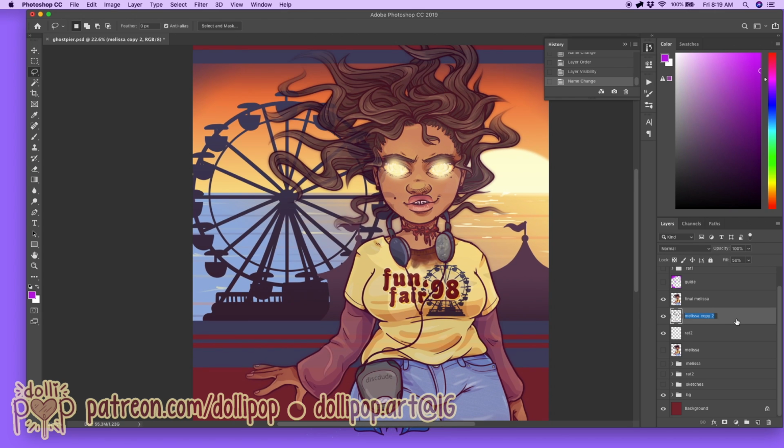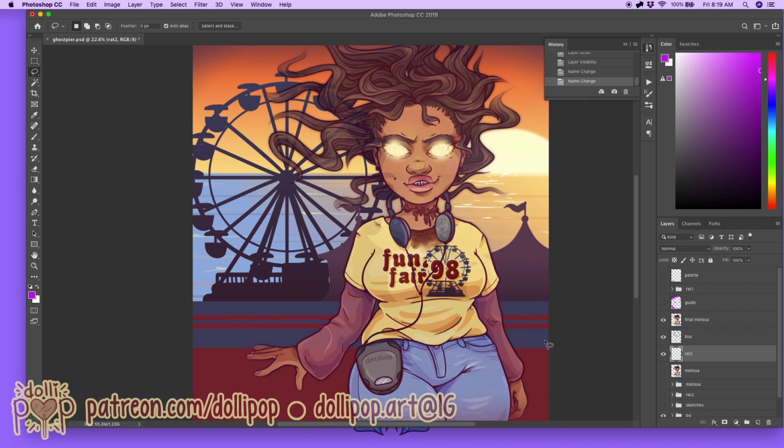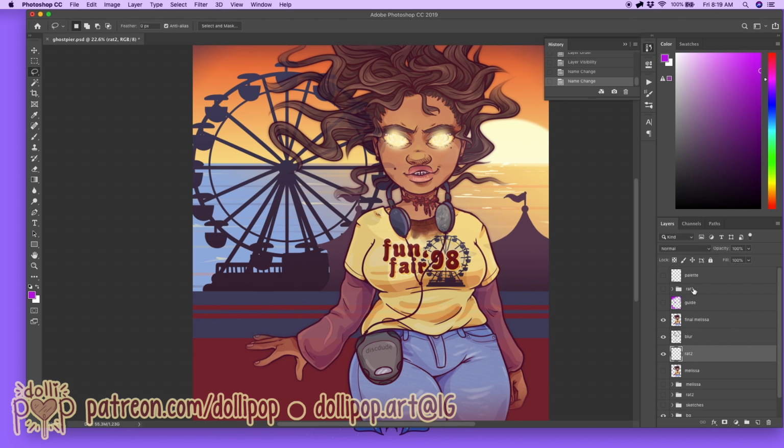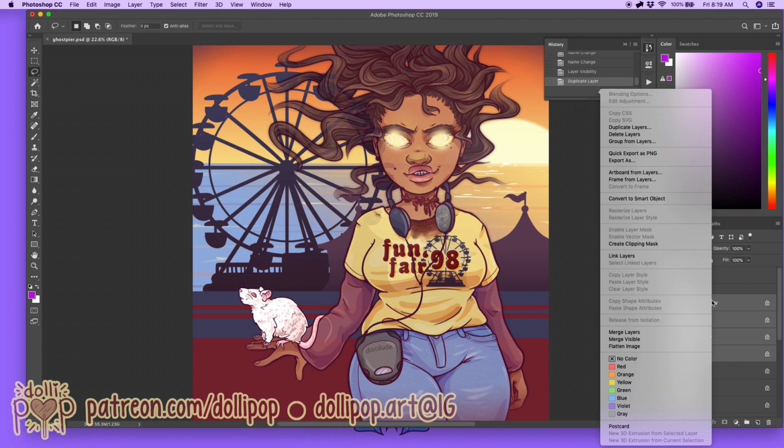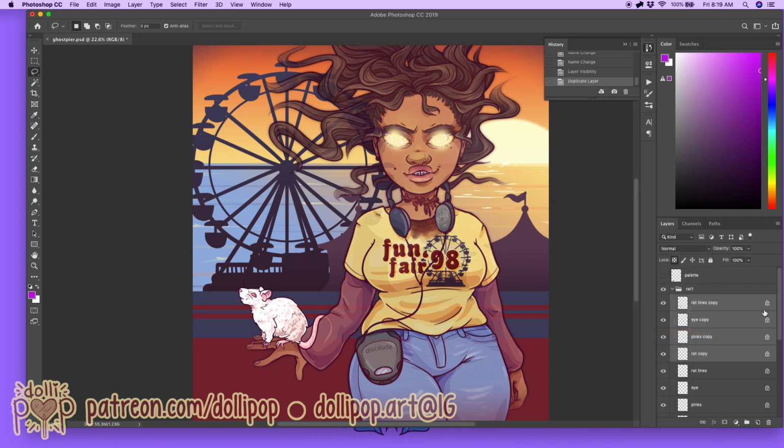So anyway, we're going to name this one Blur. Okay, cool. With Rat 2, I think I'm going to leave that for now, and I'm going to work on Rat 1. Again, we are going to duplicate these layers, and then right click them and merge them. I'm going to rename him Rat 1, and then we're going to hide that.